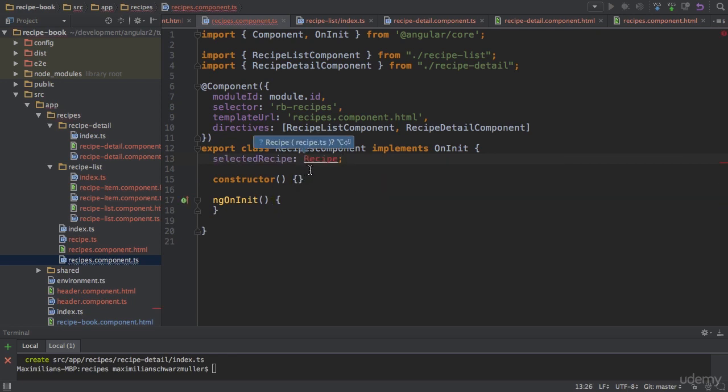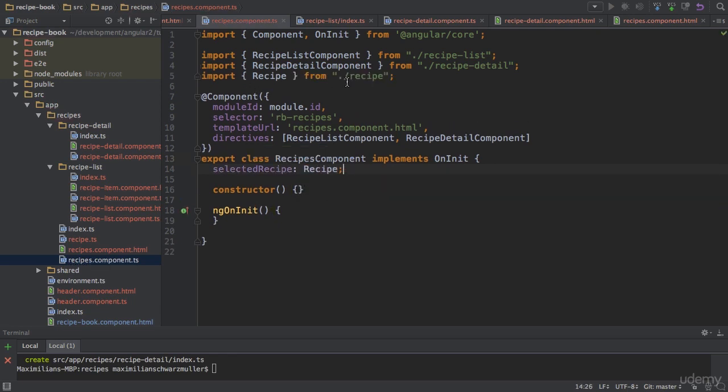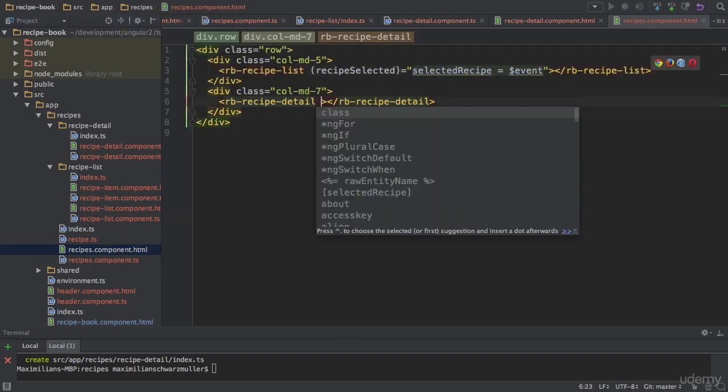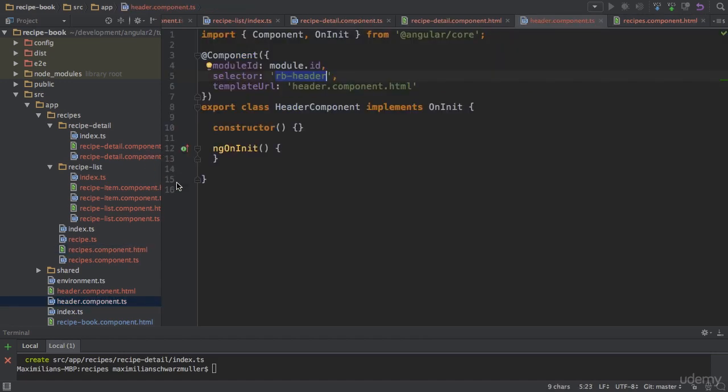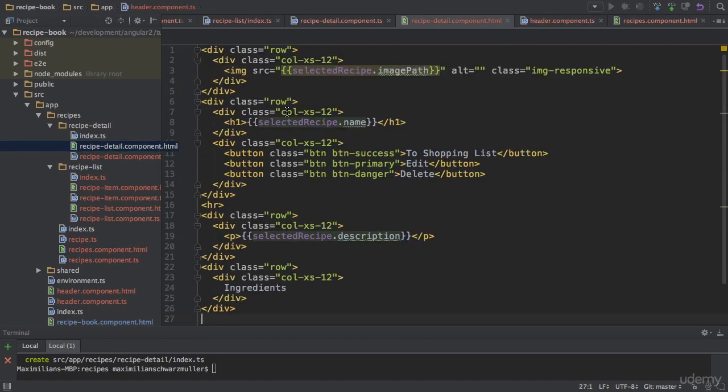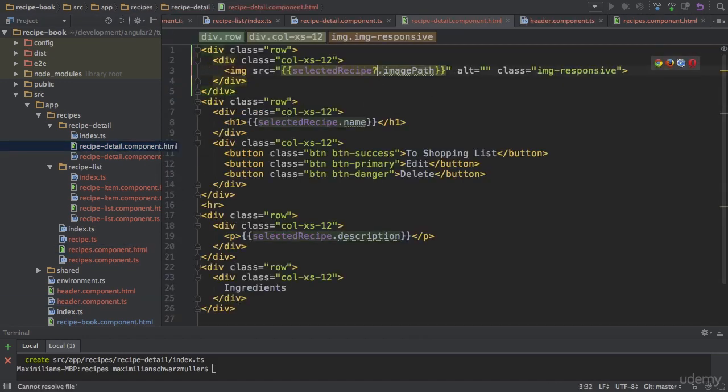And this now, also add the recipe import of course, this selected recipe can now be passed through property binding to my recipe detail component. However, in order to ensure that this doesn't break at the beginning, I'll add the Elvis operator, this question mark here in the recipe detail, to only try to access this if it is set. Otherwise, you would get an error.